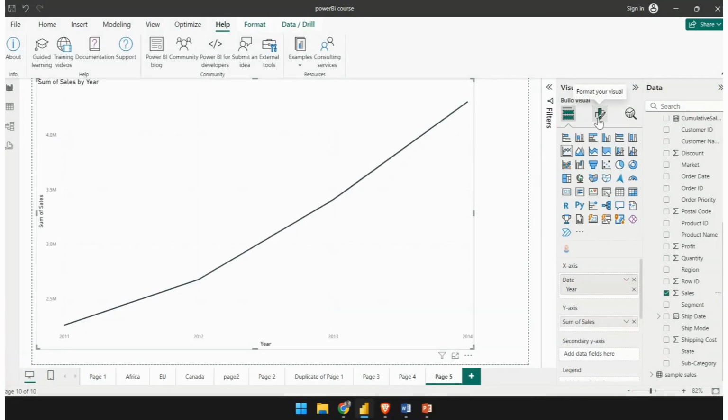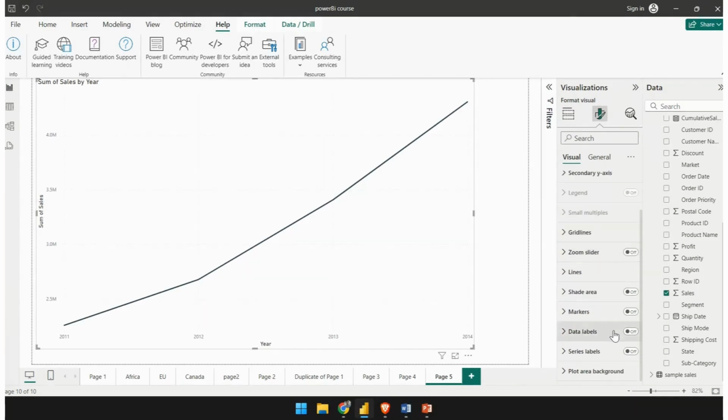Then you can go to the format your visual option, and over here you can turn on the markers and also the data labels. Now this is showing us the sales trend throughout the years 2011, 2012, 2013 and 2014. What if you would like to see the future trends? How would you achieve that?